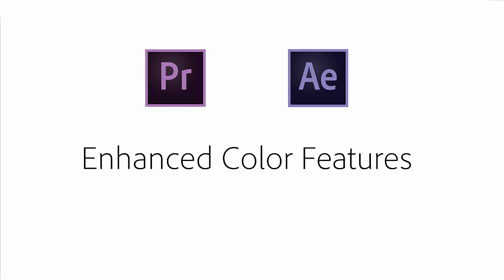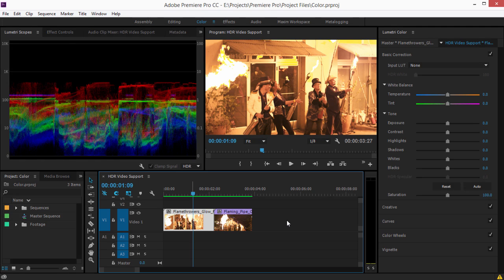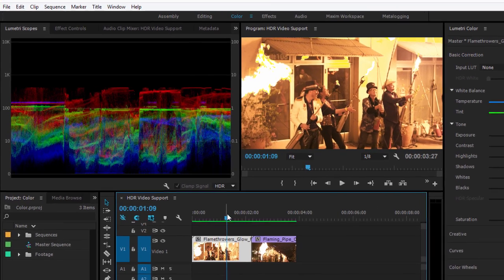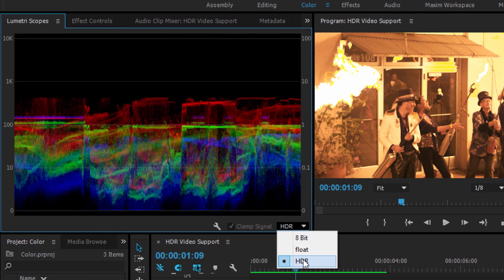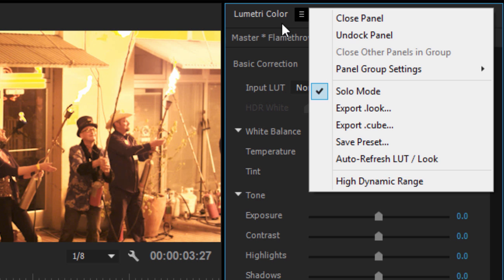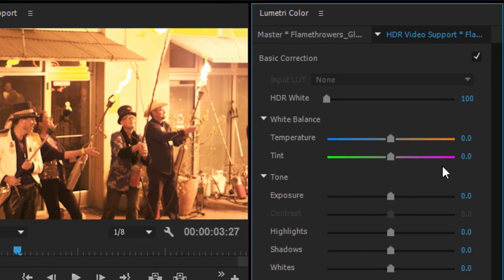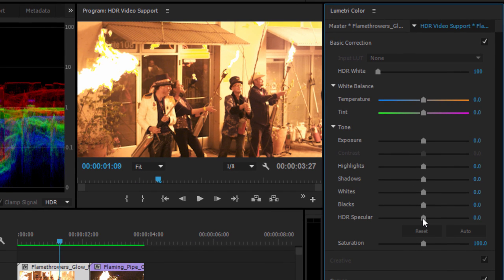The next release of Adobe Premiere Pro CC and After Effects CC introduces enhanced color features. Premiere Pro introduces new controls and analysis tools for high dynamic range workflows. High dynamic range video gives a compelling, more realistic visual experience, with extra flexibility when adjusting color and brightness.